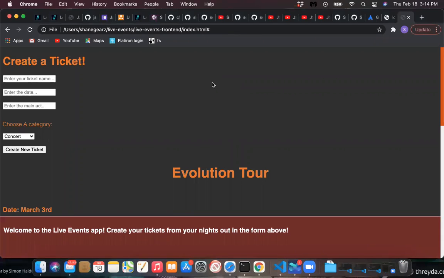Since it's JavaScript, the front end is all done with JavaScript, working with the HTML. And this is using a Ruby on Rails API that I created for the back end.